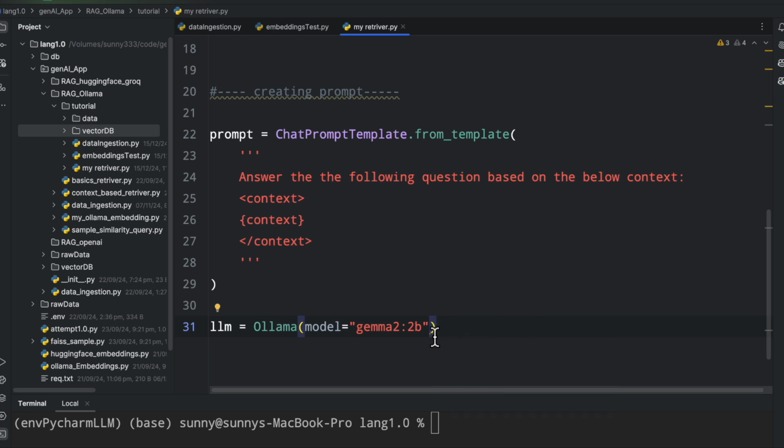Just in case you want to use another model, you can just change the name here. That's the only change you need to do. If you want to use OpenAI, instead of Ollama, you need to specify the OpenAI API here. It's that simple. You just have to change the LLM.